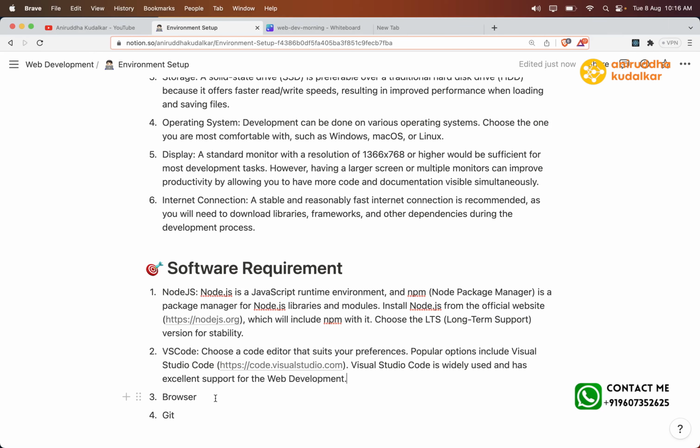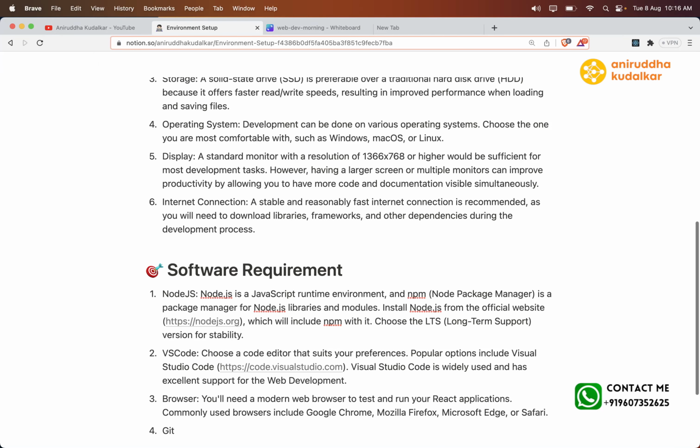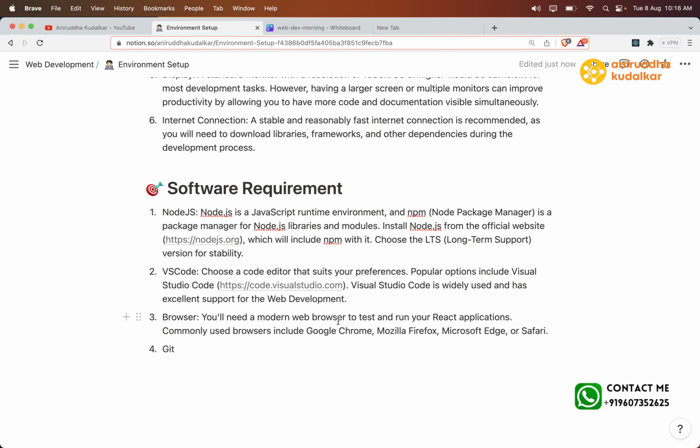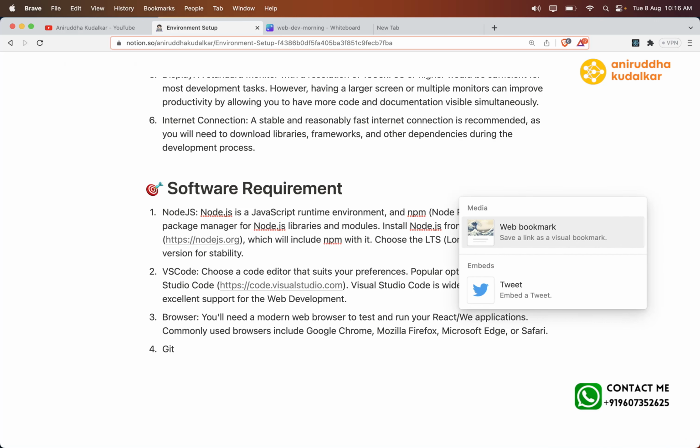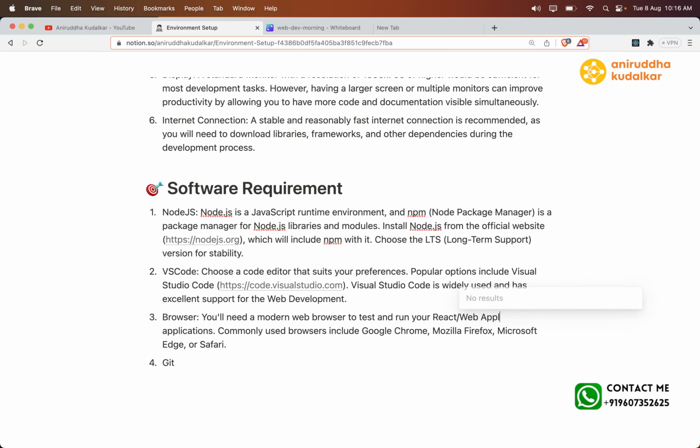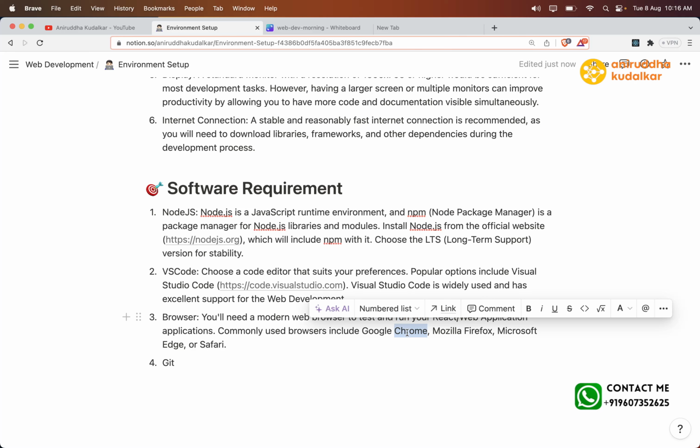After that, you need to have a proper browser on your machine. You will need a modern web browser to test and run your React and/or web applications. Commonly used browsers include Chrome, Firefox, Edge, and Safari. But I recommend working with Chrome.